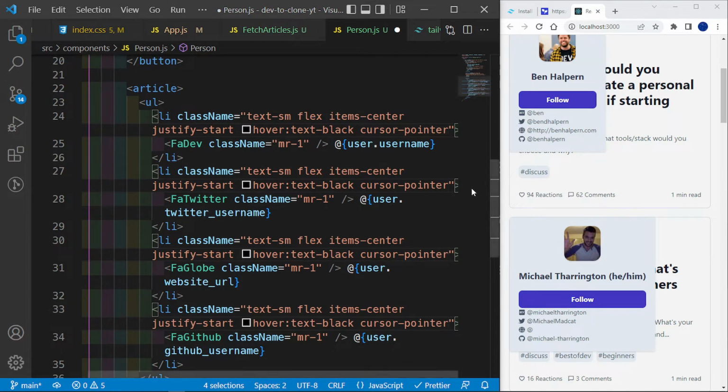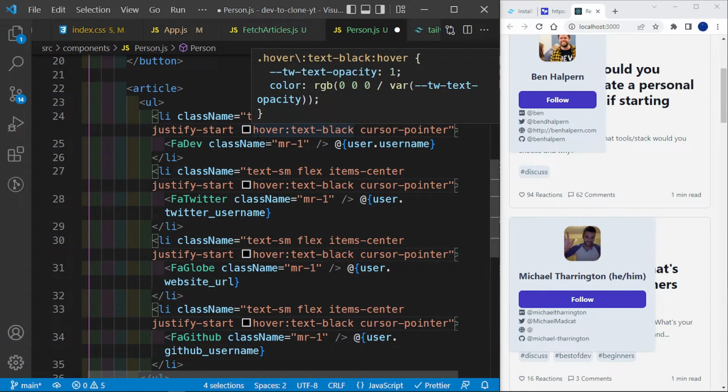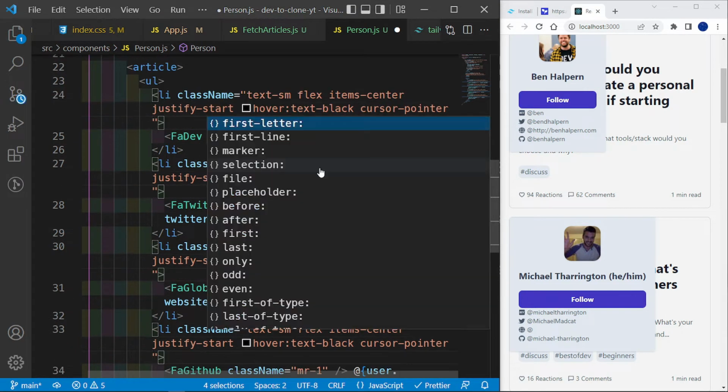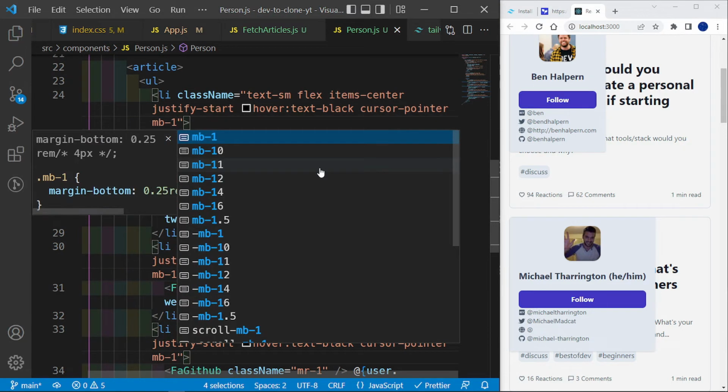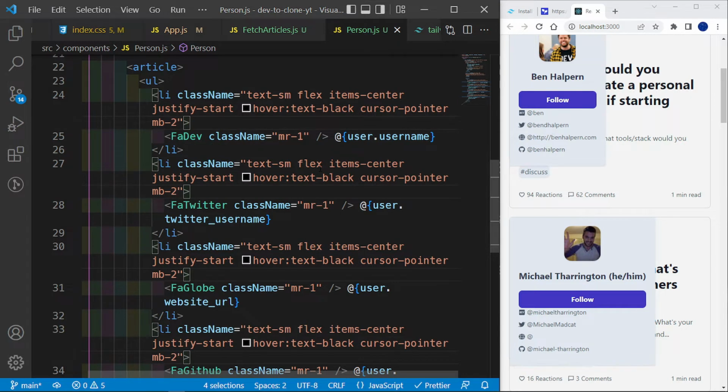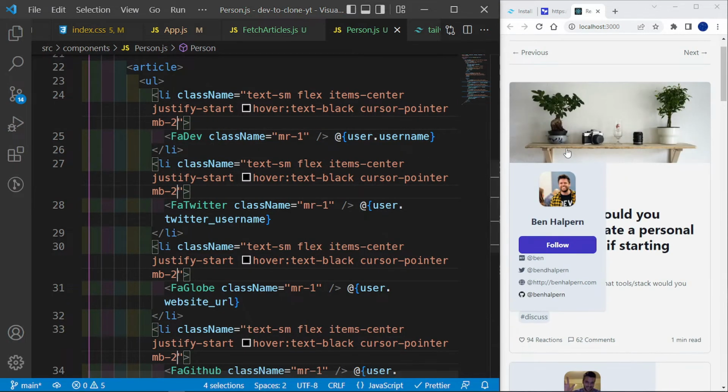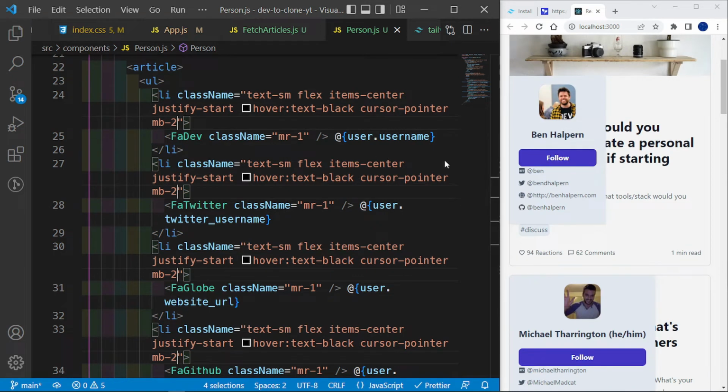And then let's go inside these list items still. Let's say margin bottom of 1, or of 2 really. Okay, so yeah, we're going to have that. Would you look at that? That's looking quite nice, if I do say so myself.